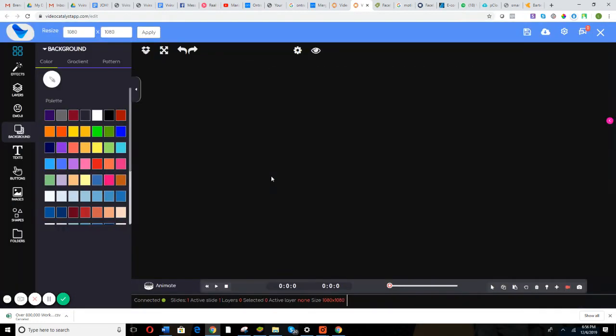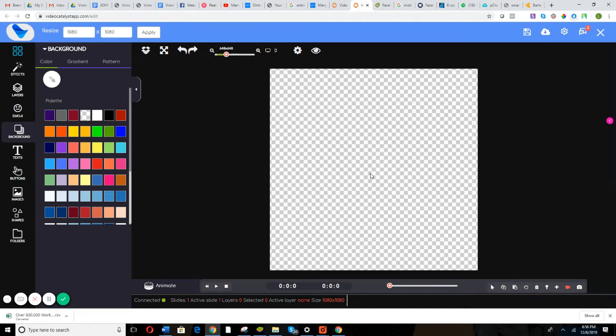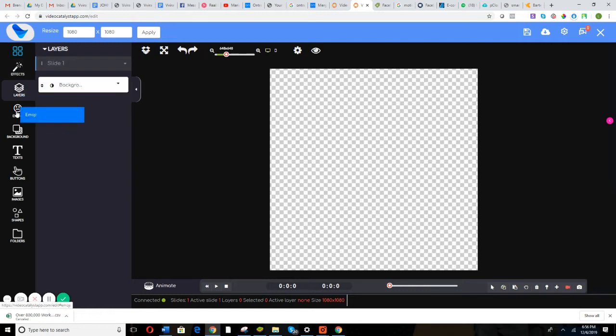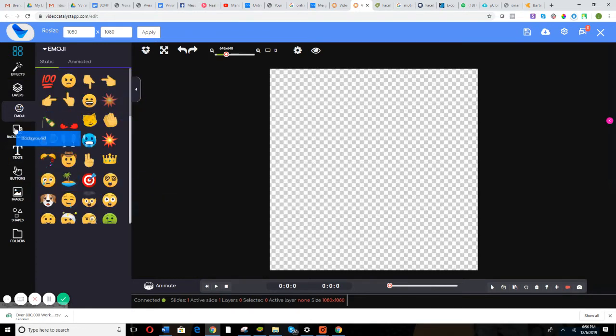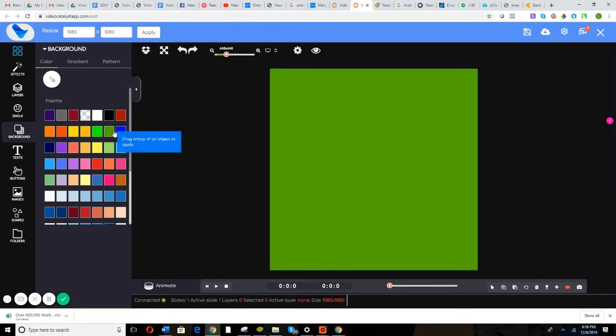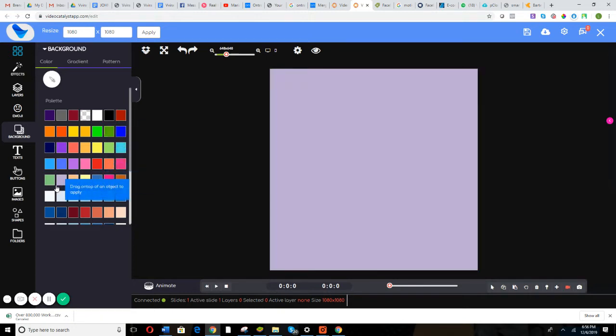So if I select Instagram post, it loads the canvas, and you can see the image editor is, you can start anything you want to start from scratch. So here you have effects, different kind of effects. You have layers, you have add on your images. You have the background color. If you select this, you see it's changing. So you can select any background you want to make.